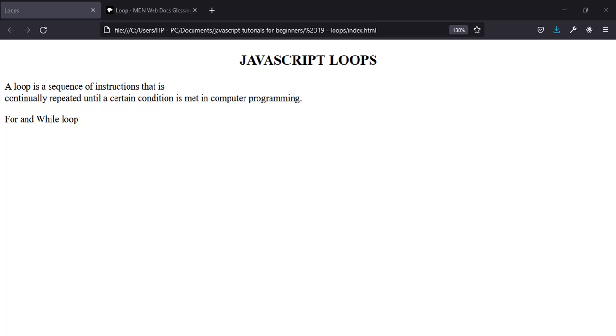Okay guys, so in this tutorial we're going to be looking at JavaScript loops. What are loops in JavaScript? A loop is a sequence of instructions that is continually repeated until a certain condition is met in computer programming. So if you want to repeat a certain task a particular number of times, use loops.